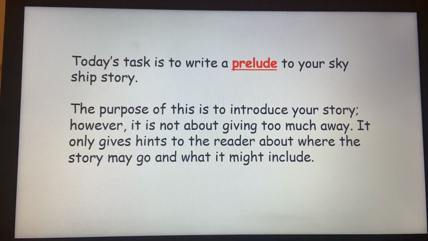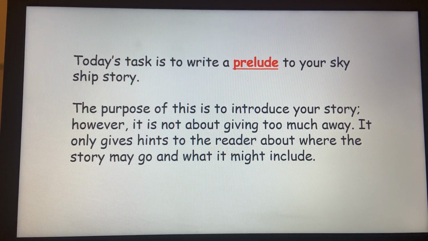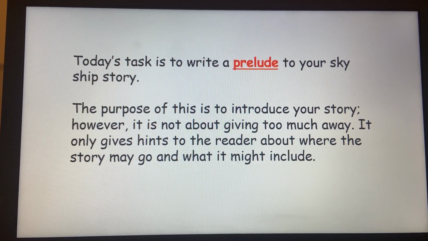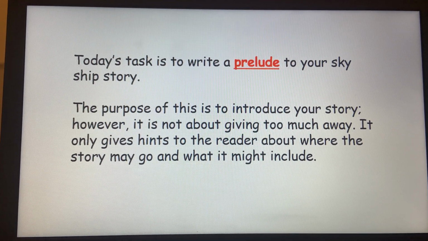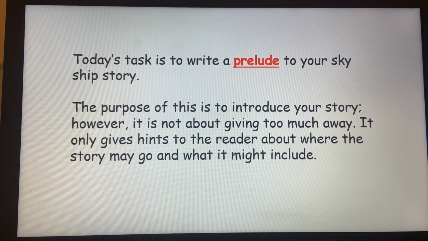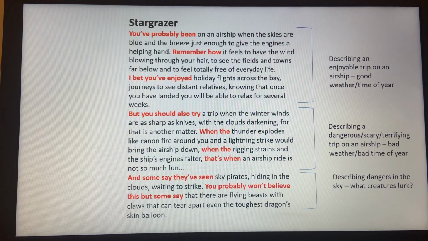it's not the story. So I'm going to take you through it step by step, and I've written my own version as well, and I'm going to talk you through how I've written my prelude, so that you can follow those steps, and things to think about and things to consider and resources that can help you.